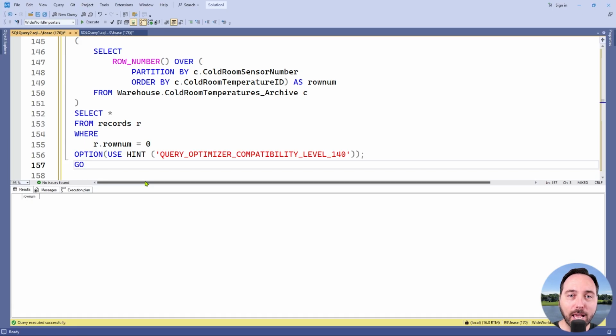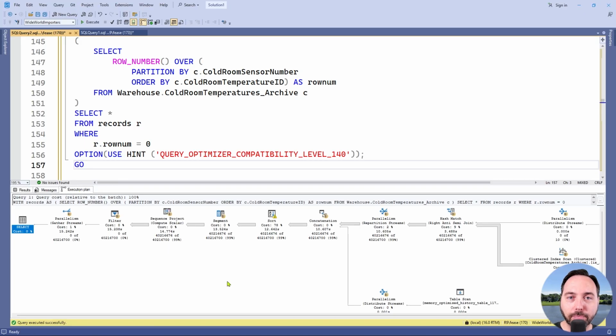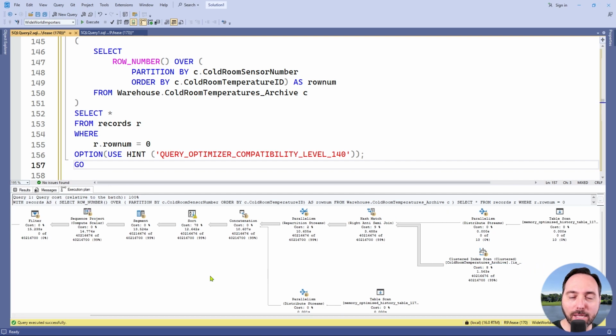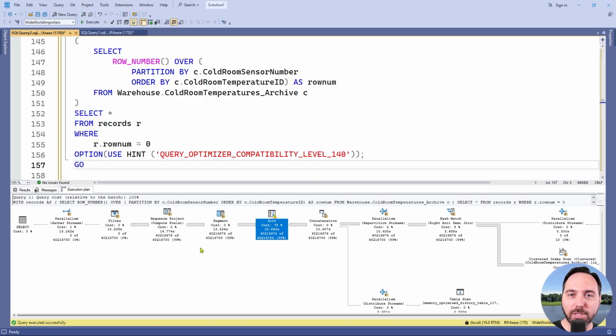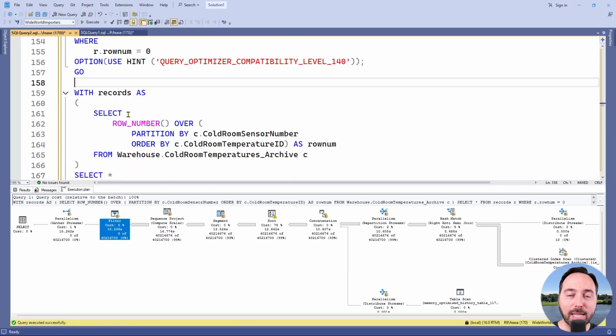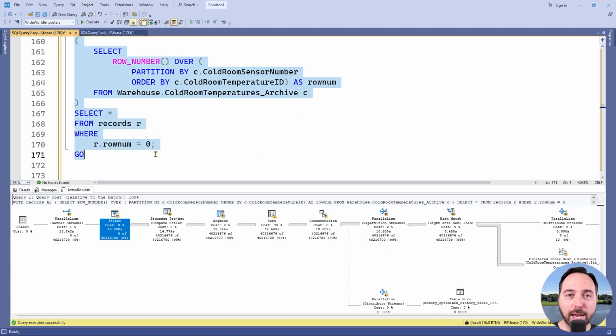The query will take approximately 15 seconds to complete, but once it does, I can switch over to the execution plan. The right side of the plan is slightly weird, but we can see that it takes approximately 10 seconds to retrieve all of this data, approximately 2 seconds to sort the data, and another couple of seconds to execute the segment and sequence compute operators. Now let's run the query again, but this time I'll leave off the query plan hint.